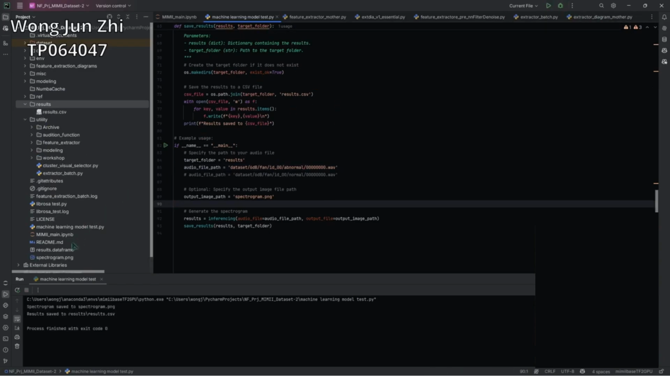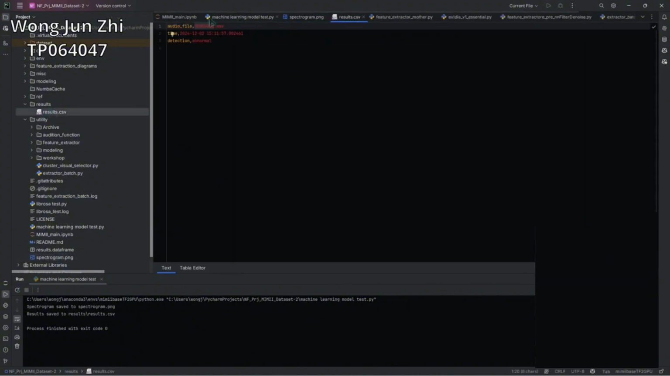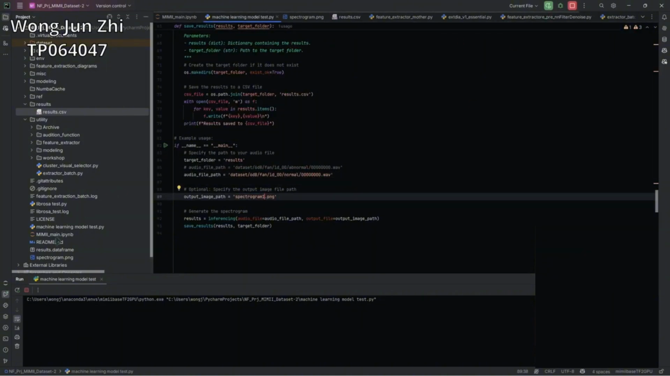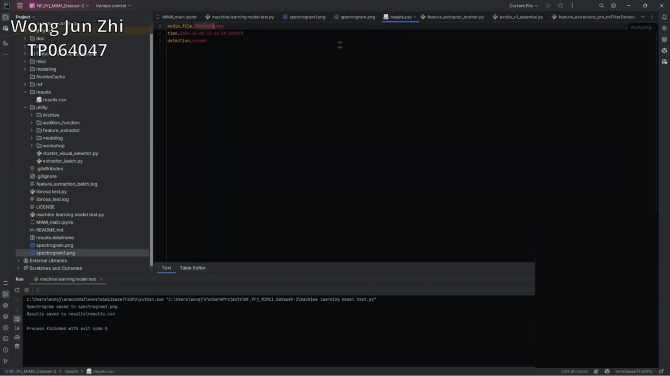So when the code runs, it will generate a spectrogram. As you can see, this one is a spectrogram of an abnormal fan, and it will generate a result. So this result will have a file name, time, and the result of detection, which is abnormal. Let's move on to normal. This one is normal. Change the name of the spectrogram, and we can run again. So as you can see, there are differences in their spectrogram, and for the results, it got overwritten. So the time has changed, and as you can see, the result of detection is different as well.